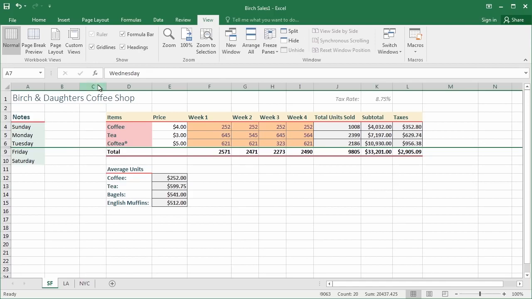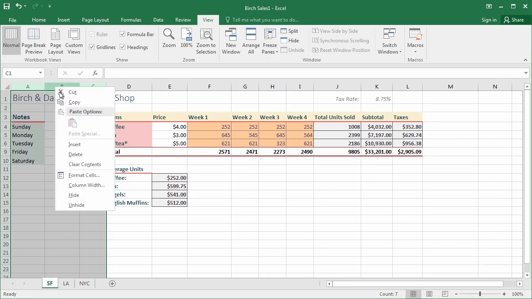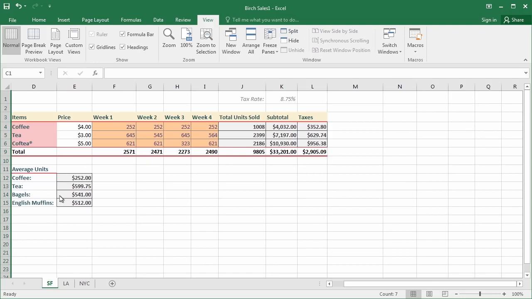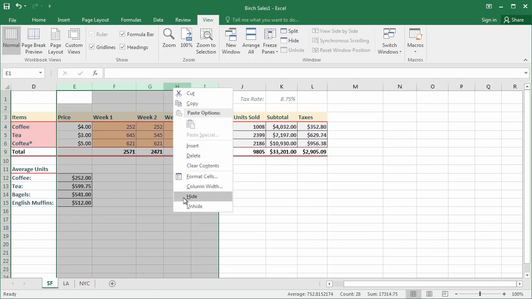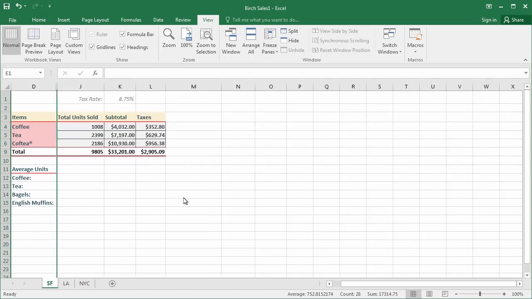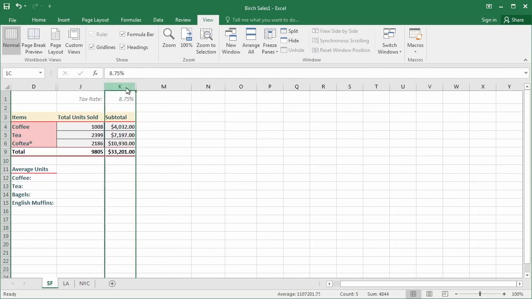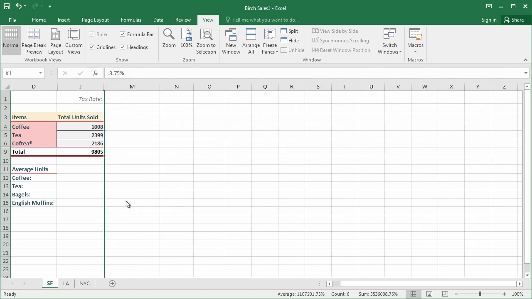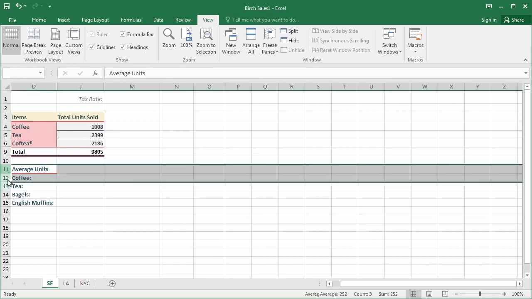Same deal once again, I'm going to hide any columns that don't mean exactly what I need. So I'm going to right click on these first 3 columns and hide. I'm going to hide price. And I really don't care about individual weeks sold. I only really care about total units sold. So I'm going to right click and select hide. And now I've got items, total units sold, subtotal, and I really don't need taxes either. Or total. There you go. So now I've only got my beverage information here. In fact, let's get rid of average units too.